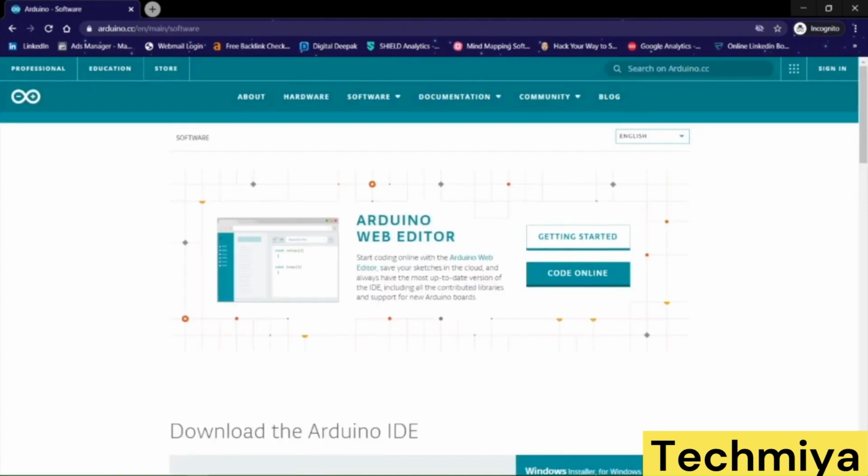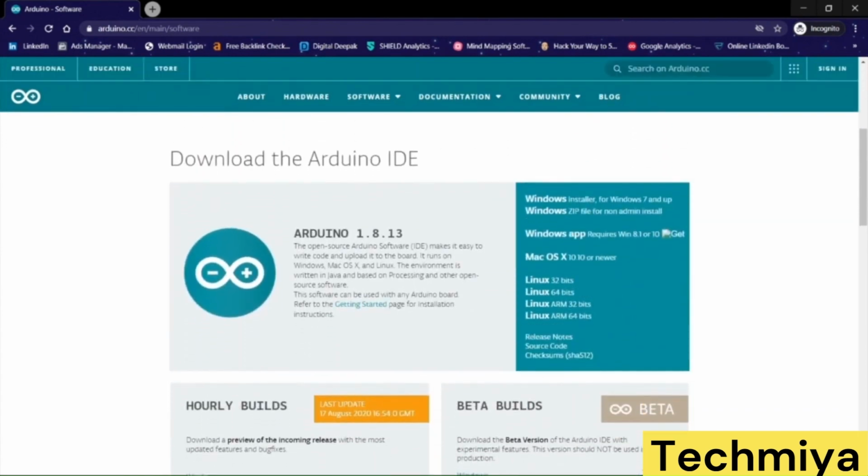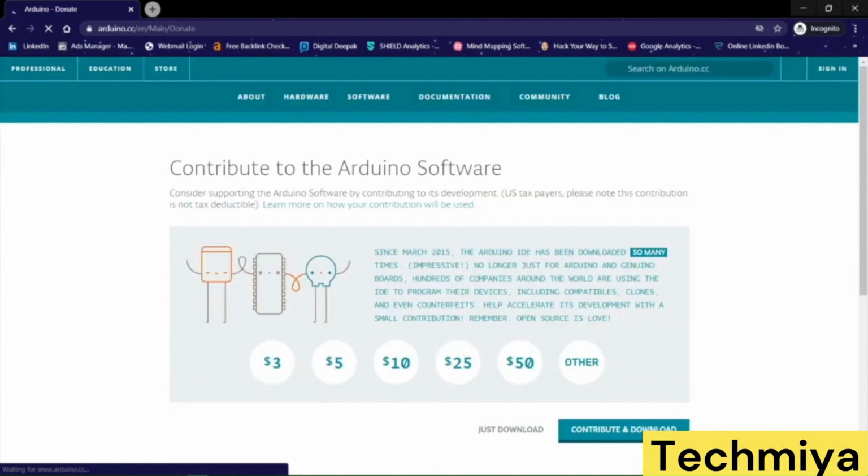So the first option you get here is for Arduino's web IDE, but we don't need that, we need to download it. So you can scroll down and you can see this option called download the Arduino IDE, and you have it for various versions. You have Mac OS also, and for Windows you can download the installer. So I'll go ahead and click this, download the Windows installer.